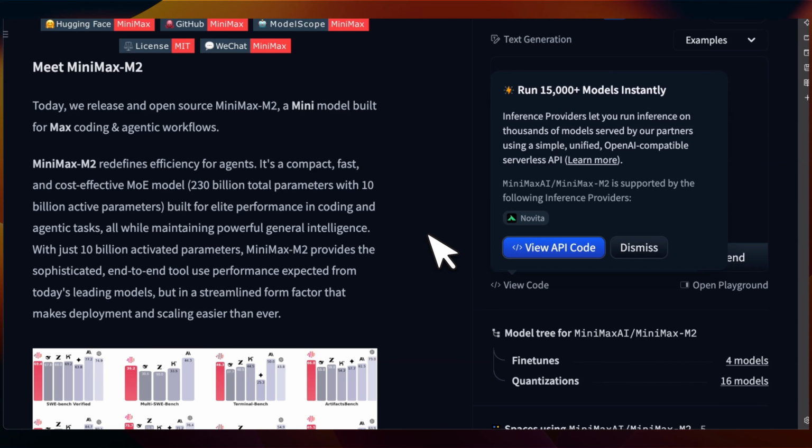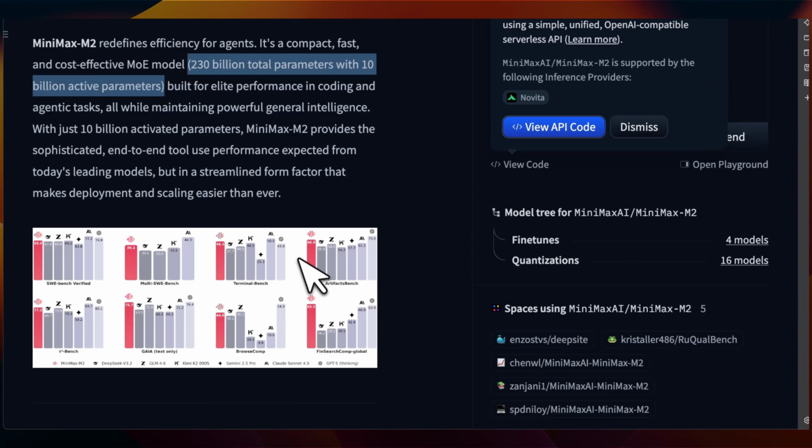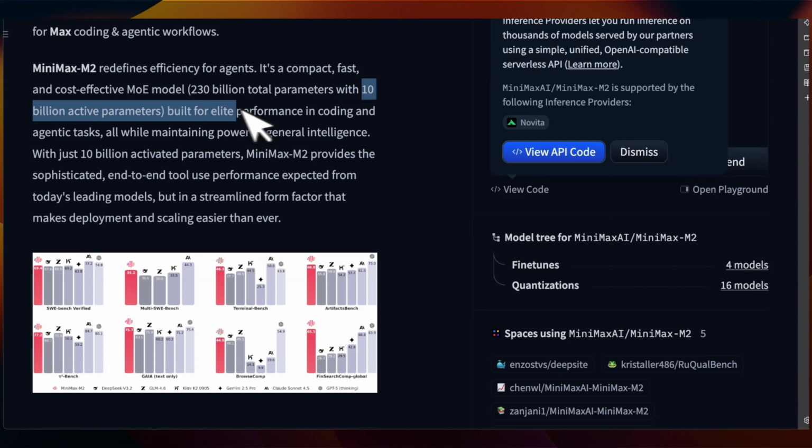Now, I have a couple of times highlighted the size. So the size itself is only 230 billion parameters with only 10 billion active parameters. It sounds like a really large model, but compared to something like DeepSeek R1, it's only 1/3 of its size. If you compare it to Kimi K2, which is a trillion parameter model, it's only about 25% of that. And it's an extremely sparse mixture of experts because you're only using 10 billion active parameters.